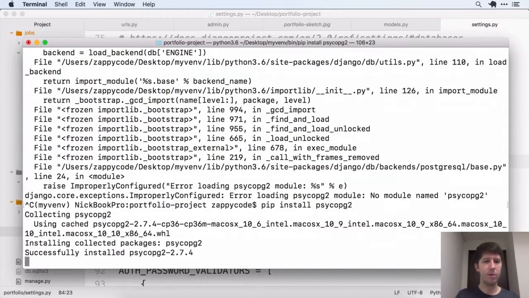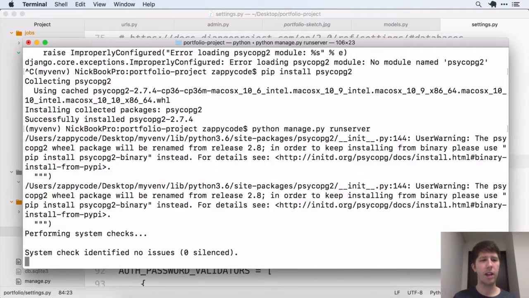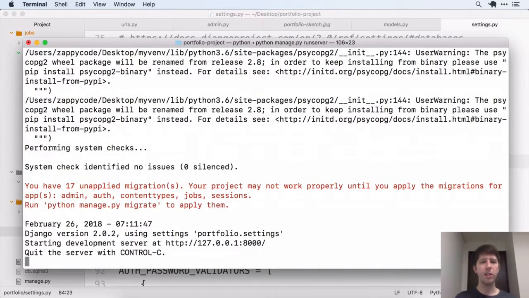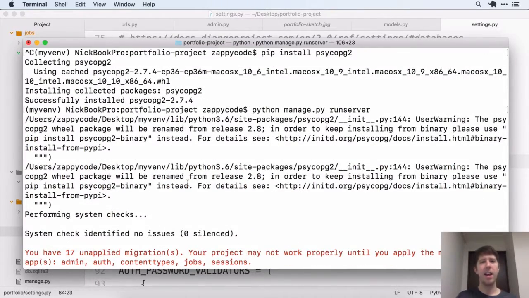Okay, that's going to go through and do its thing. Great. So now let's try running the server one more time. You'll notice we do get a little bit of a weird error here, saying there's a new version coming out and you might have some issues. So it's saying you should do this pip install psycopg2-binary. If you see this message or not will depend on when you're watching this and what happens with this project in the future.